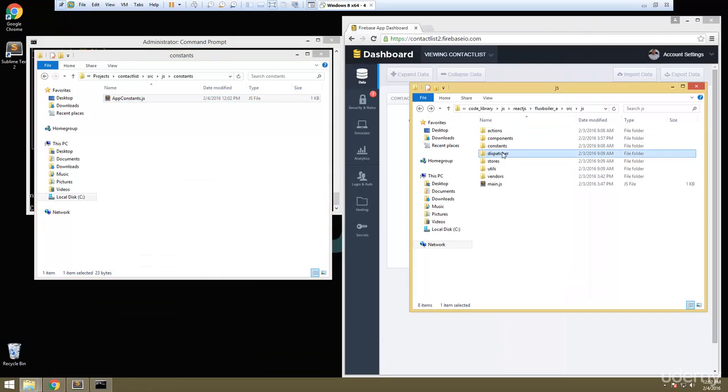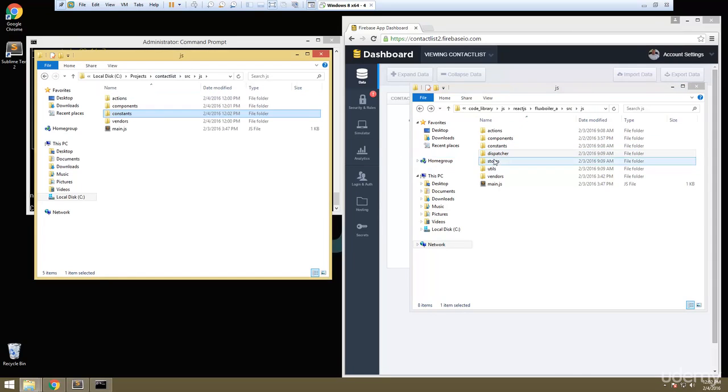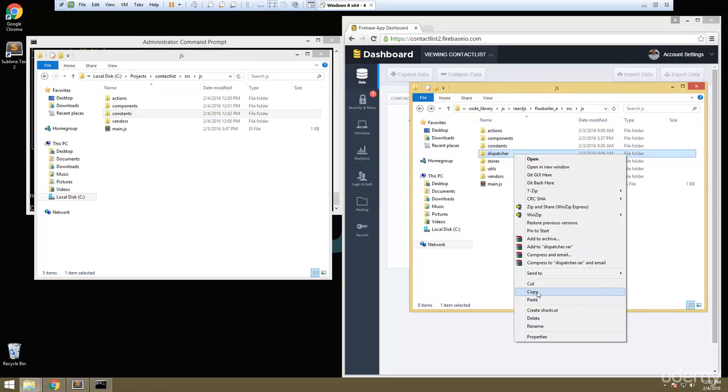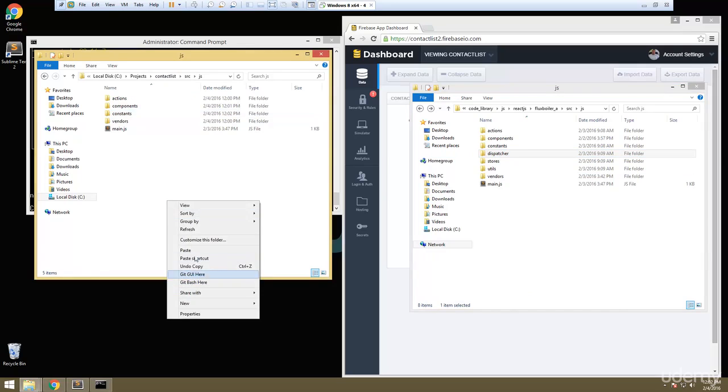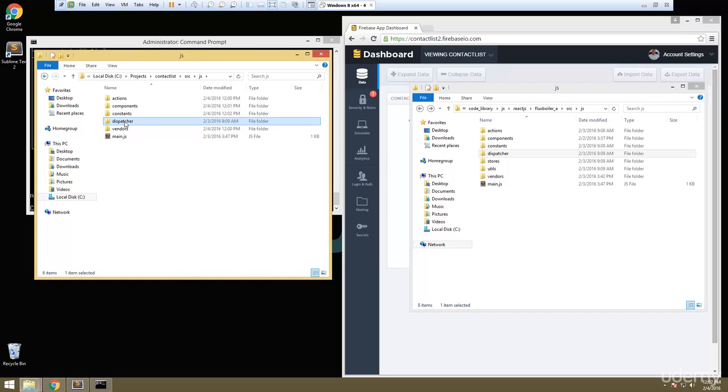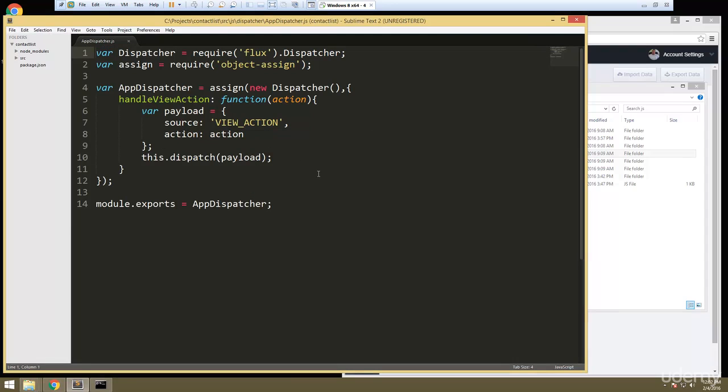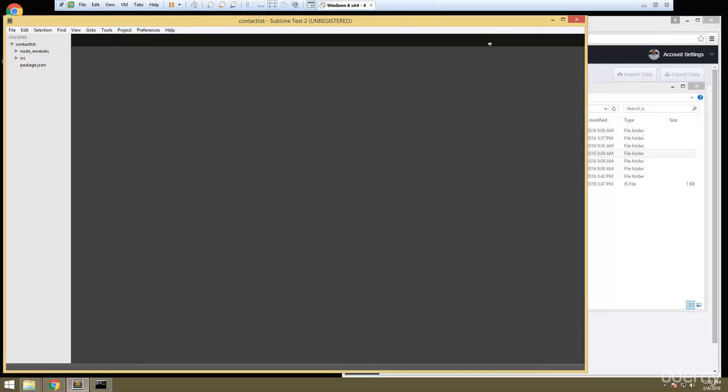All right, now the dispatcher is pretty much going to be the same in all of our projects. Let's just copy that. And I'll go ahead and show you that. We're not going to edit this file in any way. Basically, it's just handling dispatching. We're including the Flux app module here, and we're creating our payload with a source or an action, and it's going to pass the actual action with it, and then call this .dispatch and pass in the payload. So get that done.